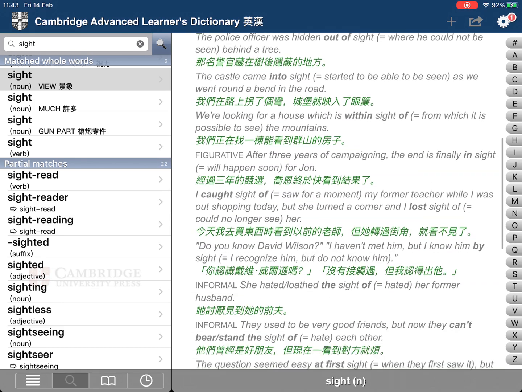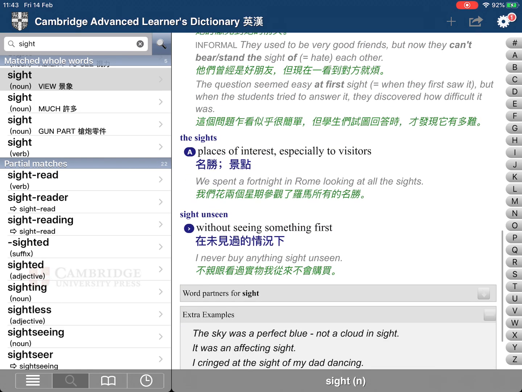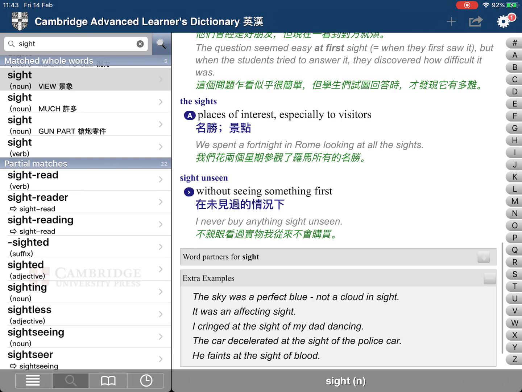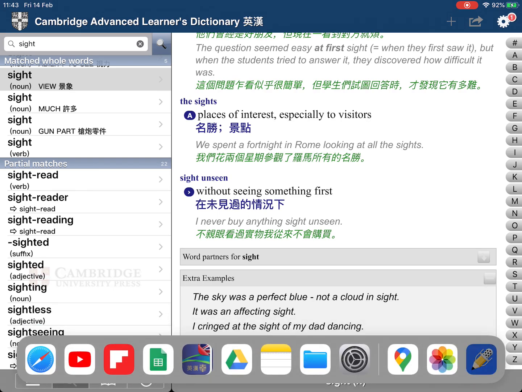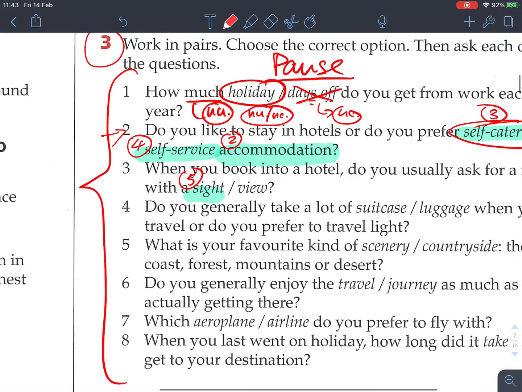Okay, so let's take a look. I think it's the second one. Places of interest, especially to visitors. Okay, so a place you can visit. So it should be this definition. So here it should be view. The answer should be view. Okay, next one, number 4.